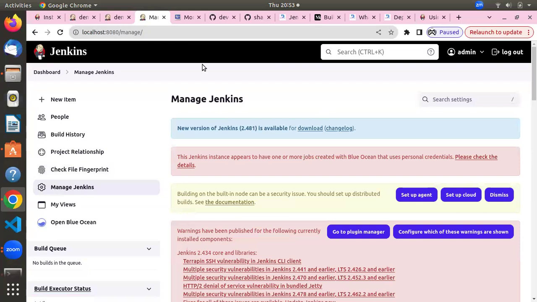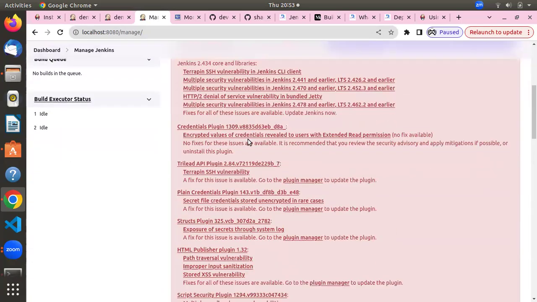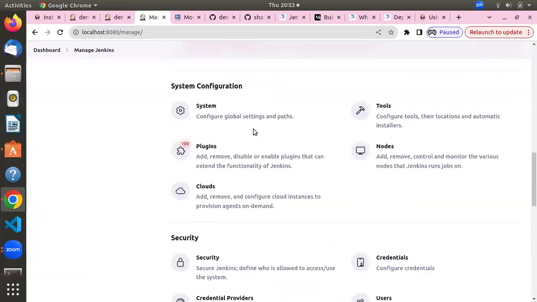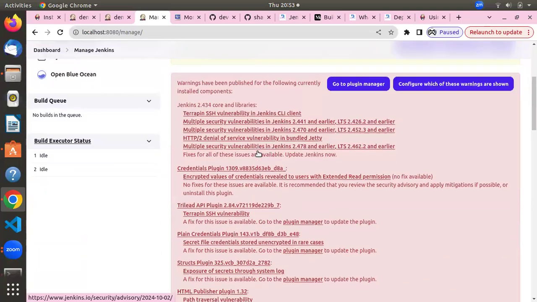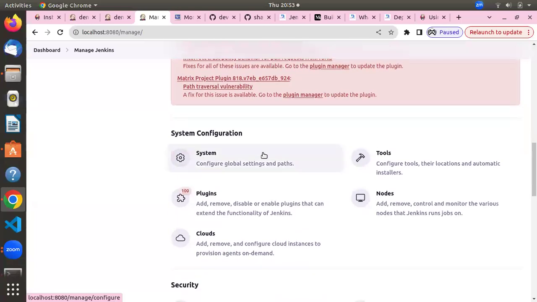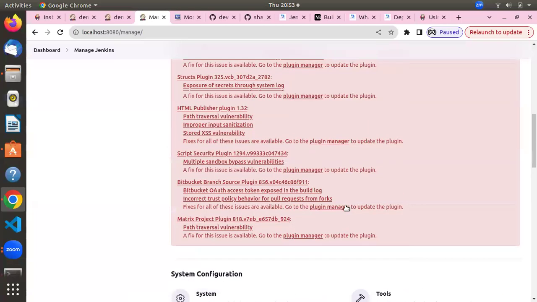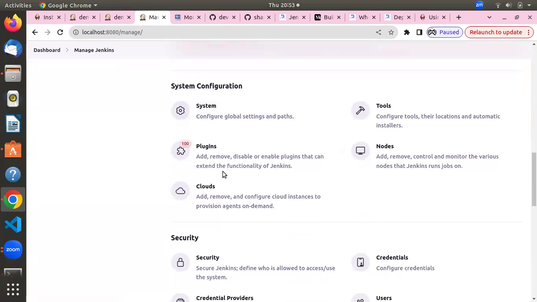You can click on that and here it will showcase which version you have used. Currently I'm using version 2.481. Then with every upgrade it will provide necessary information like this new version is available. You can upgrade that, you can downgrade those particular settings, and there are vulnerabilities information there. So all these things are there.